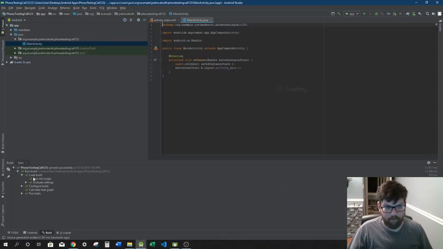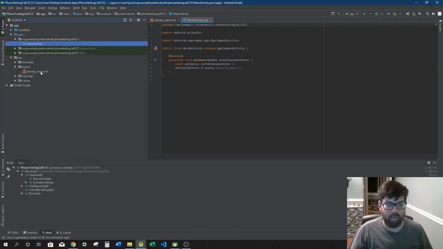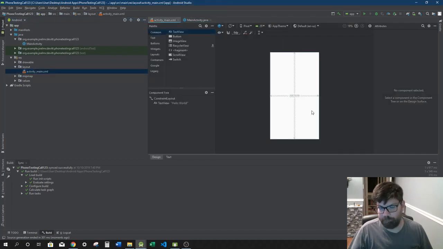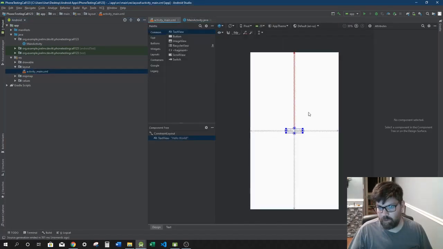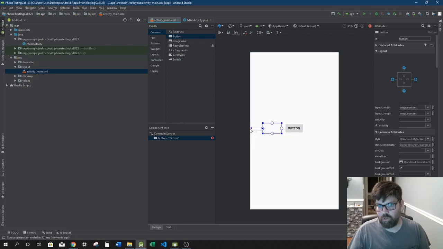All right, so there we go. We're building the project here. We've got our main activity, or activity main layout. So let's start there. We're going to need a button. Let's minimize this, make it a little bigger. Let's delete the hello world that everybody gets. We're going to drag and drop a button in here, and we're just going to do some quick constraints to make sure it stays kind of in the center somewhere. Doesn't really matter where.